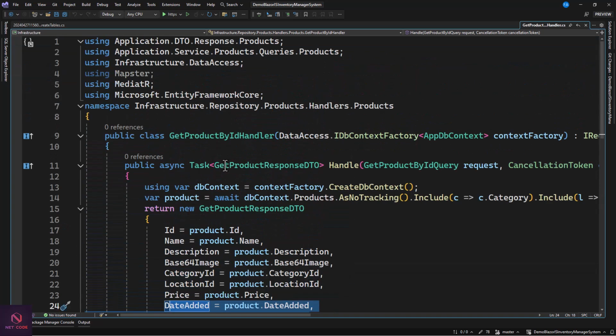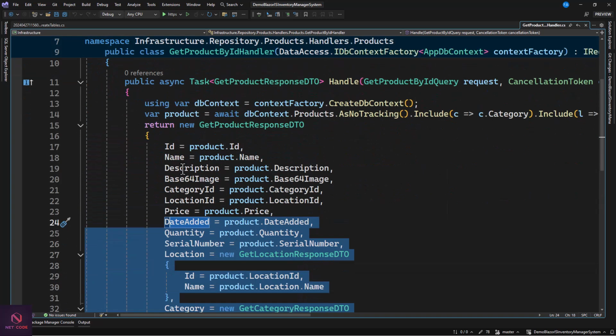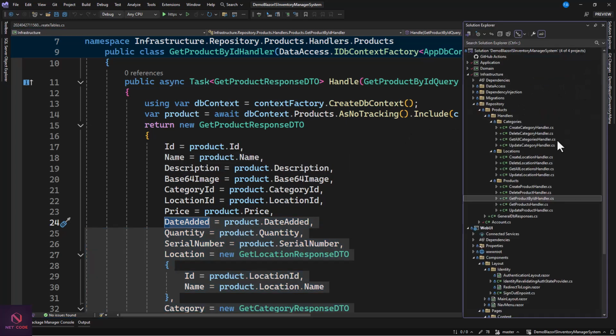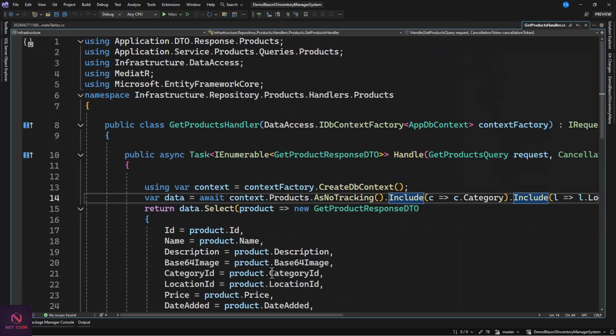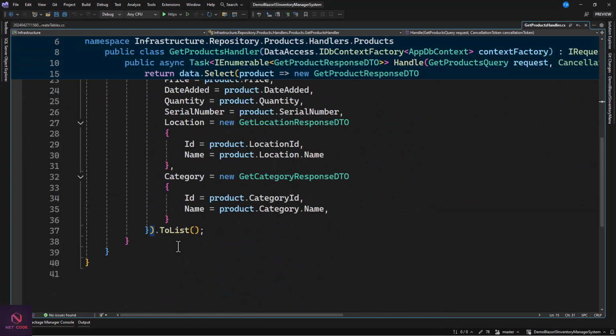Because this is going to return what? Get product response. So you need to provide values to each of the model or the property provided in that DTO. Get product handler, getting everything converted to a list. Then we're going to return select. So this is going to be selecting many. Then return it in the form of what?